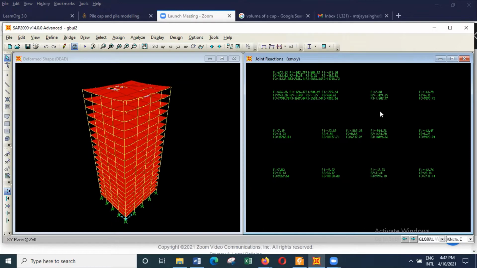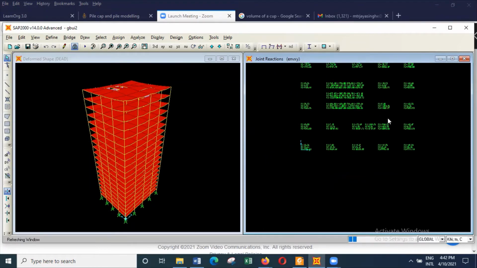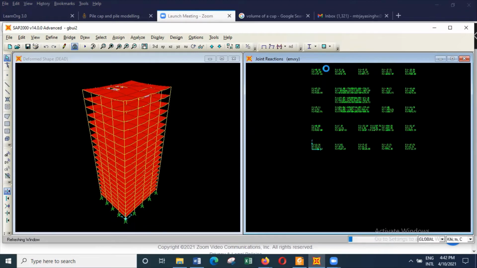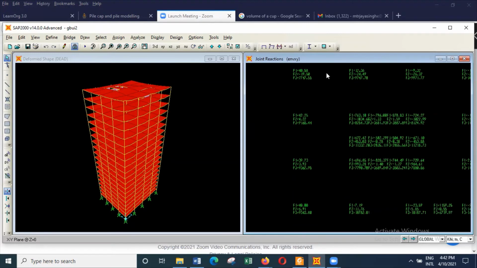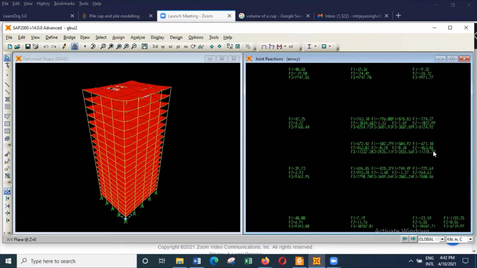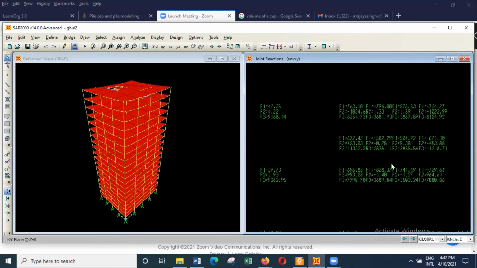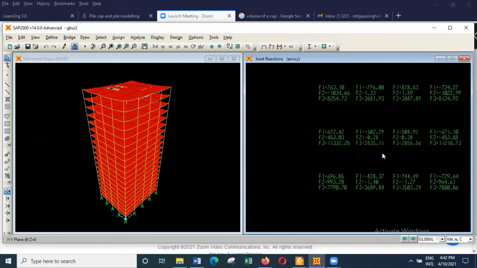That is the presence of a concrete wall there. Because of the weight of that concrete wall, it has gone up. And in other places, you can see they are not excessive. Something like 3,000, 4,000, 8,000.